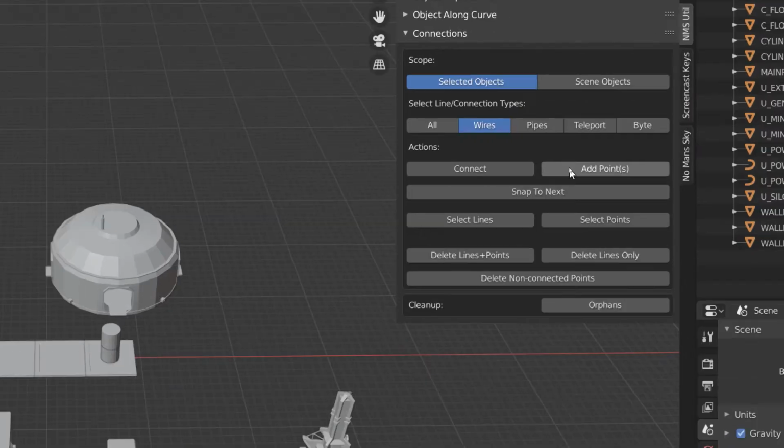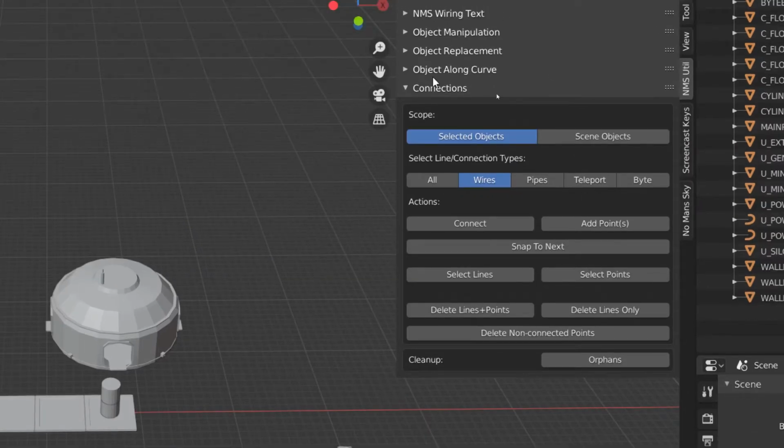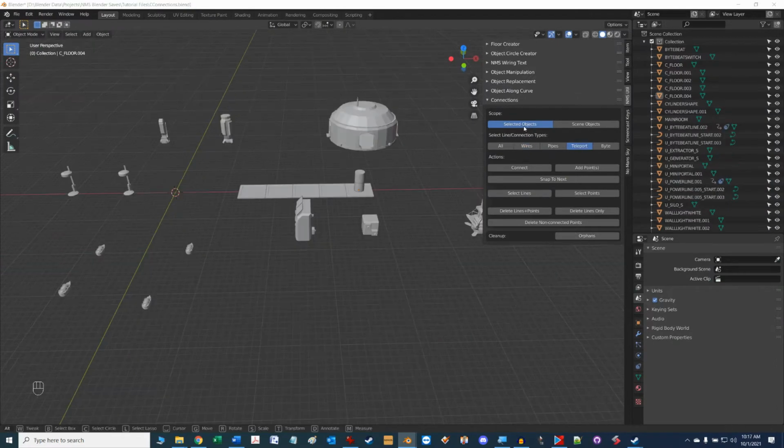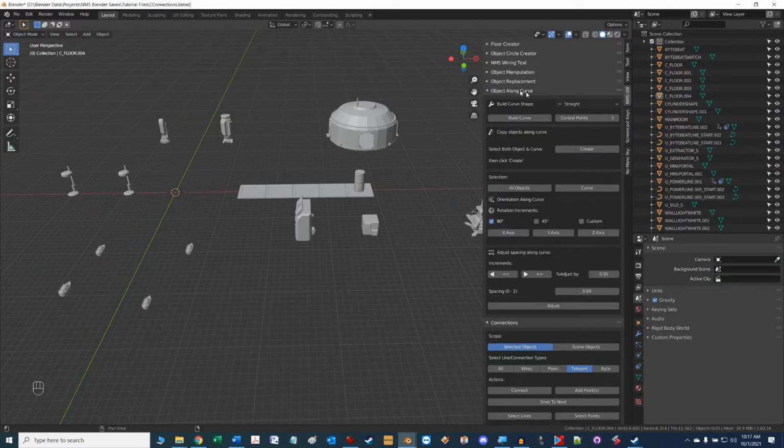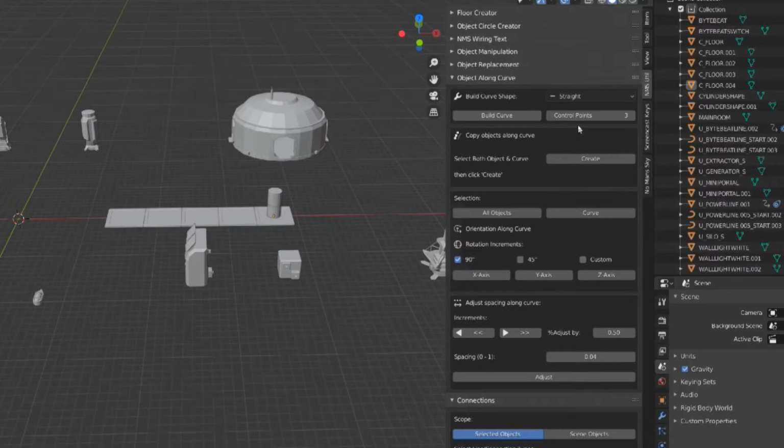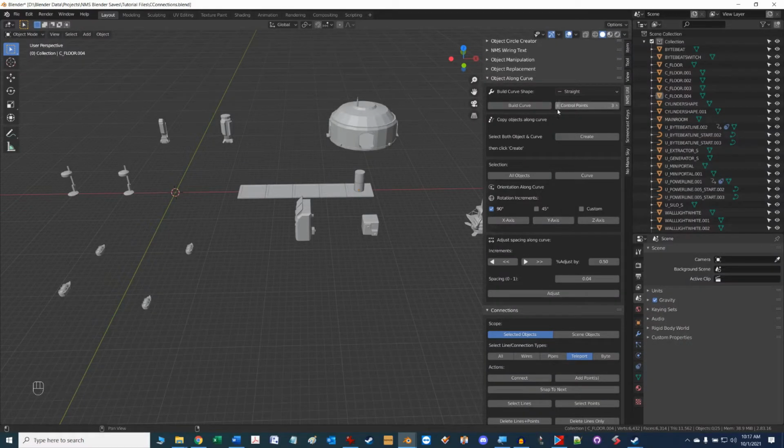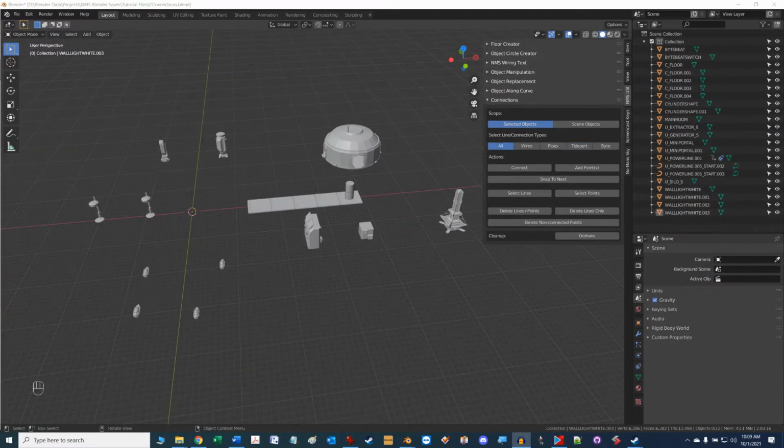I created a new module called Connections under the NMS-Util tab that helps with some of the wiring tasks when building bases. I also overhauled the Object Along Curve module, which includes a curve creator section, as well as a cleanup of the workflow in this module. Okay, so let's start with the Connections module addition.